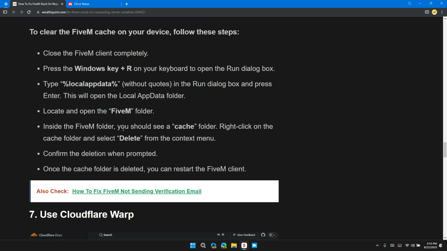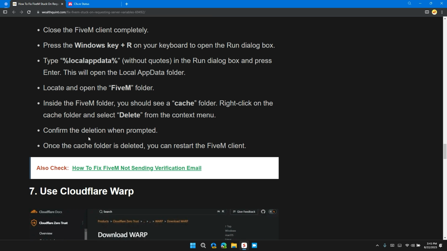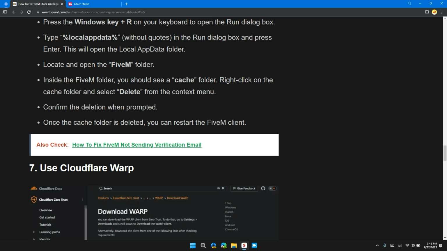Inside the FiveM folder, you should see the cache folder. Right click on the cache folder and select delete from the context menu. Confirm your deletion when prompted. Once your cache is deleted, you can restart the FiveM client.